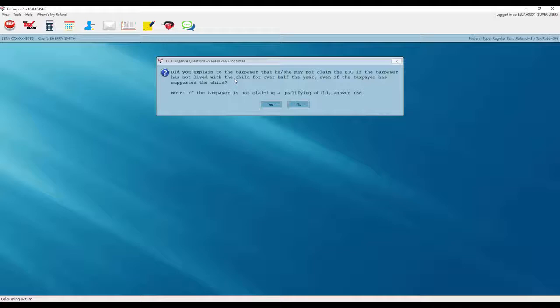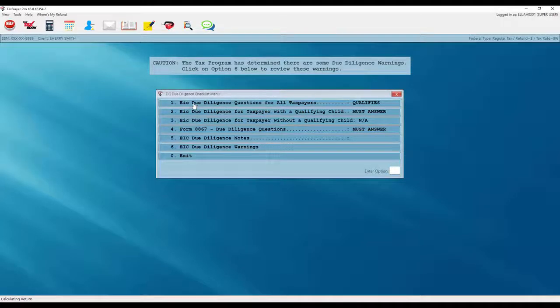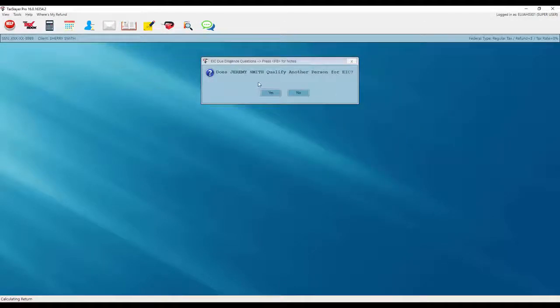Next, I'm asked, did I explain to Sherry that he or she may not claim EIC if she has not lived with the child for over half the year, even if she supported the child? I'm going to answer yes. So now I have option number 1 answered as qualifies. So what I'm going to do now is move down to the next question, due diligence for a taxpayer with a qualifying child. I select that menu option. I'm asked, does Jeremy qualify another person for EIC? I would answer no.